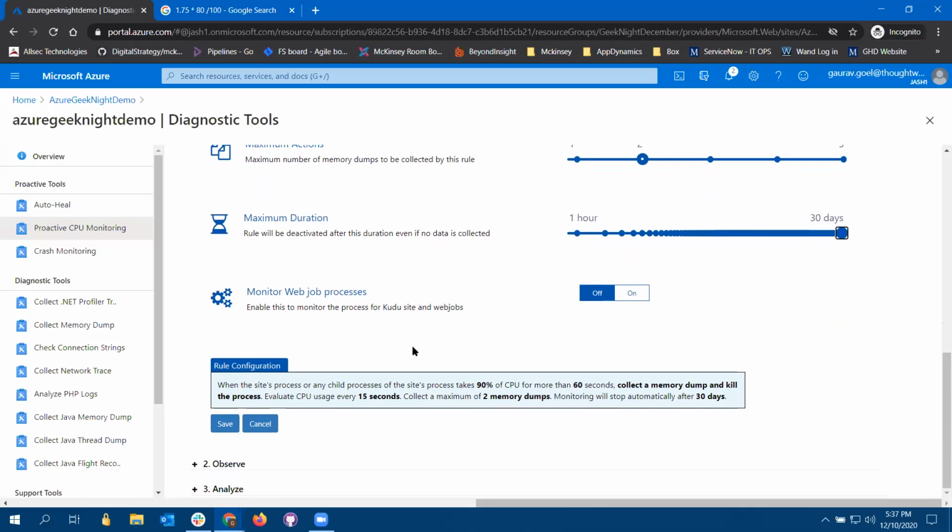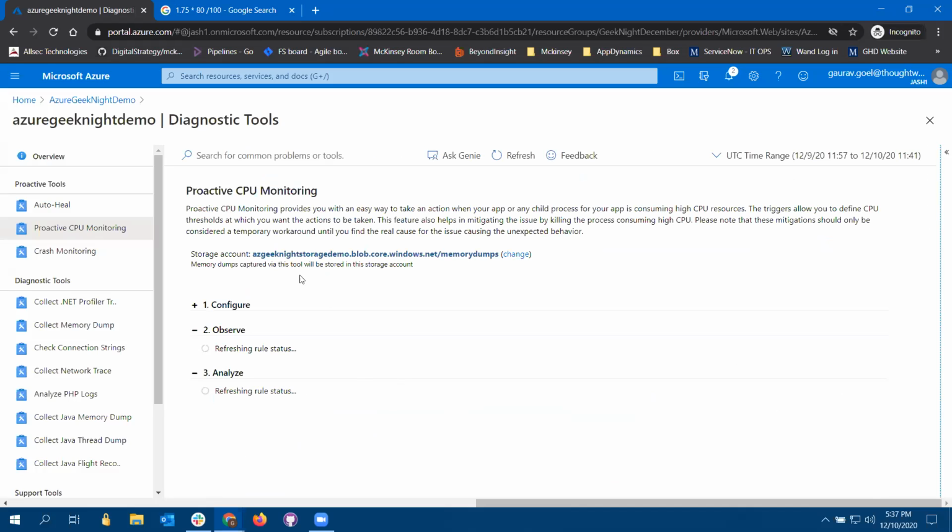As part of this configuration, you can read this rule over here as well. When the site process or any child process of the site's process takes 90% of the CPU for more than 60 seconds, collect a memory dump and kill the process so that we can mitigate this situation. It evaluates the CPU every 15 seconds. So this will be polling the CPU metrics every 15 seconds, and it will collect a maximum of two memory dumps. Once I save, this will enable the CPU monitoring for me.